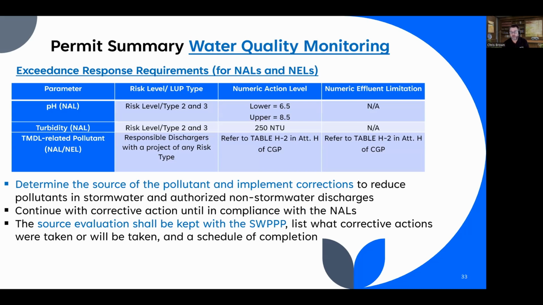Exceedance response requirements. So if you have a NAL exceedance, what do you do? Well, right here it says exceedance requirements. This is like a new thing in the permit, like a topic, right? So determine the source of the pollutant and implement corrective actions. Pretty straightforward, right? Continue with corrective actions to your compliance with NALs. But then it says this source evaluation shall be kept in the SWPPP. And it lists corrective actions taken or will be taken and schedule information.